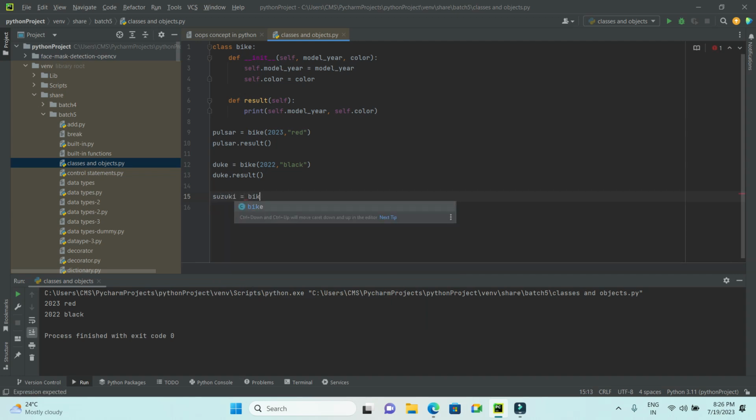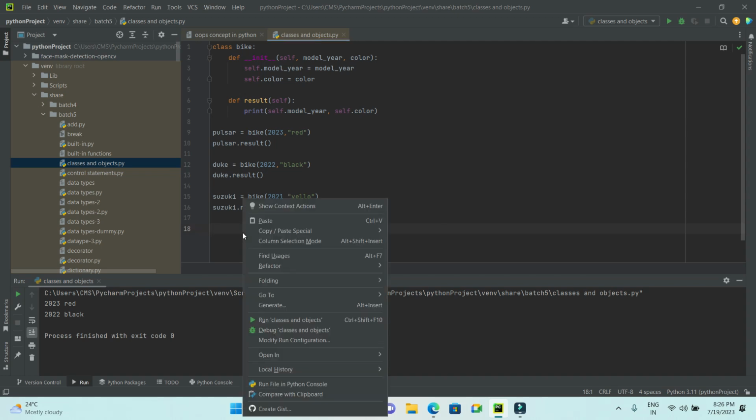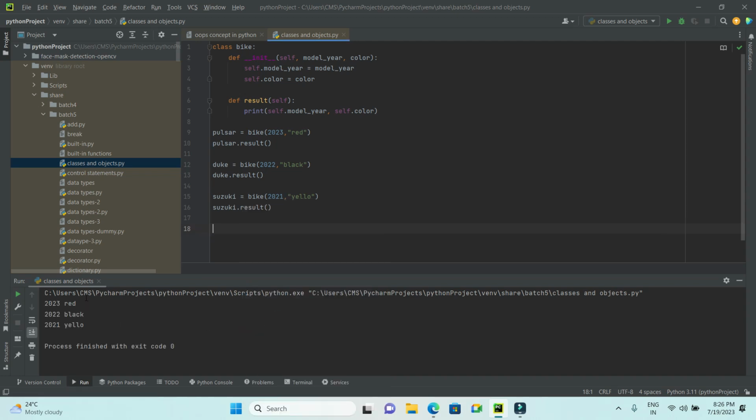Next, same object. I'm calling again, the year will be 2021 and the color will be, let's say, yellow. I have stored these, and I'm just printing the year and the color with the print statement. Next, Suzuki dot result. That's it. Let me run this. So you get the three outputs.